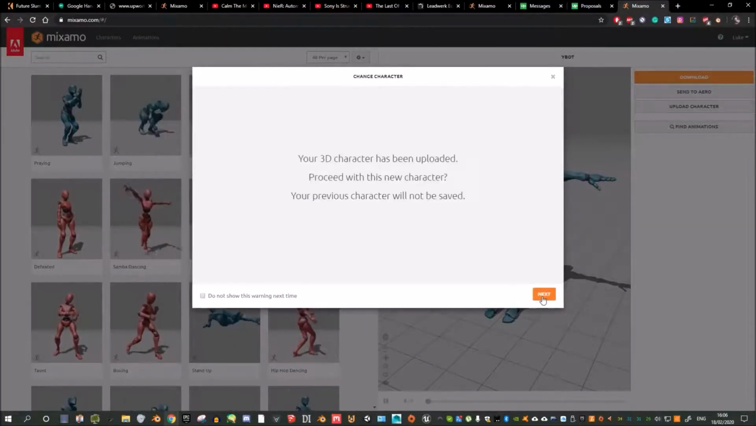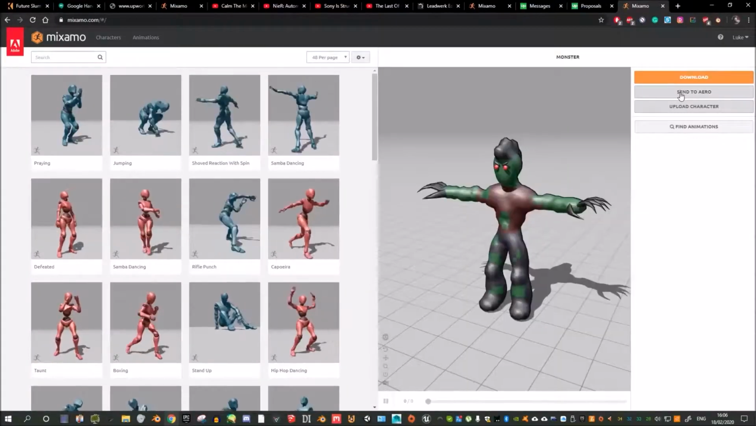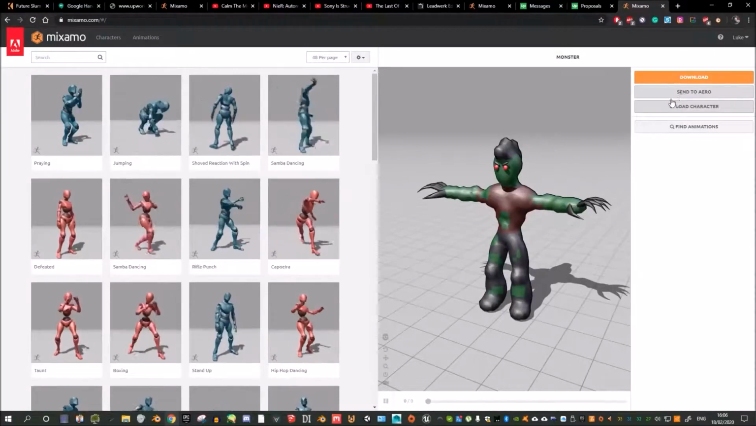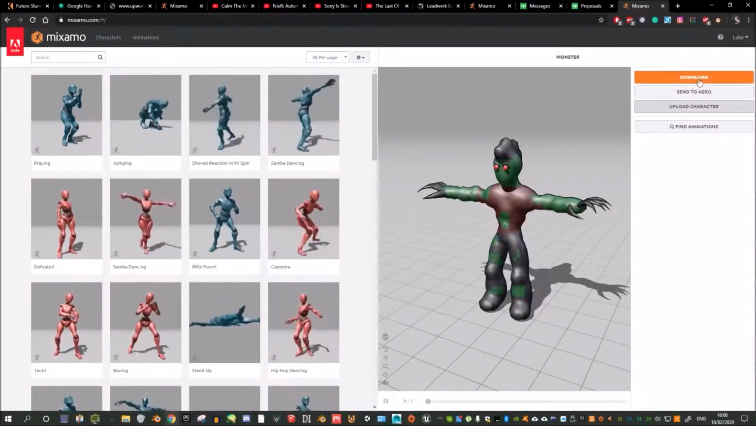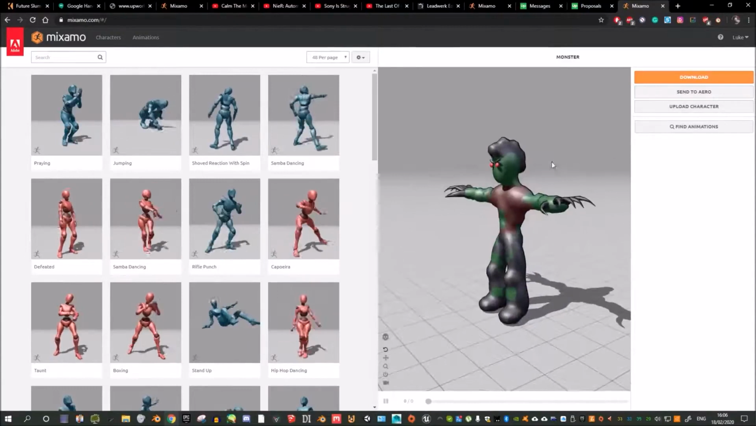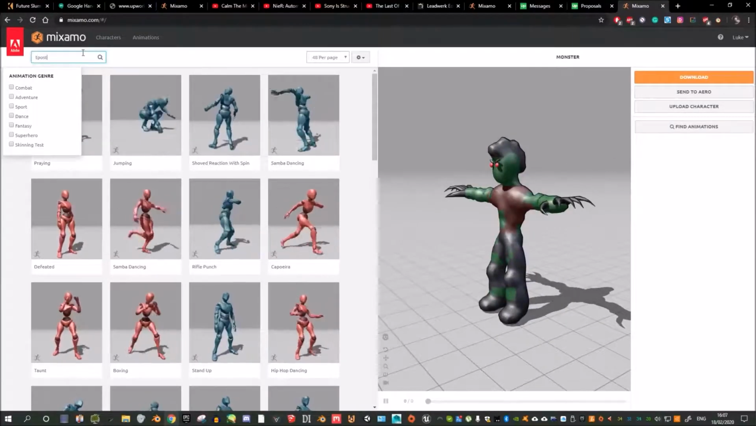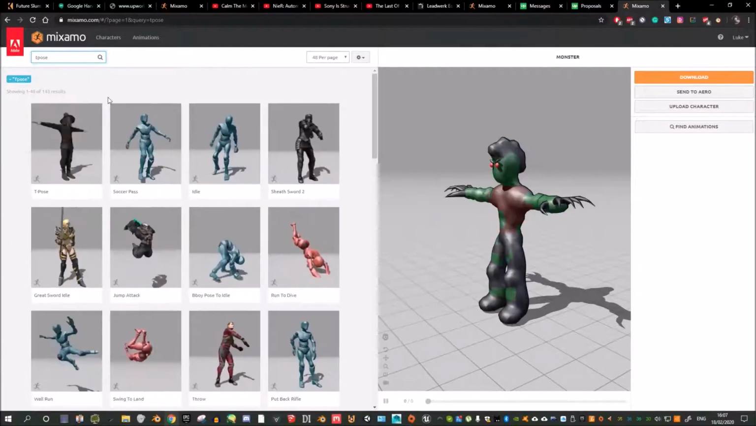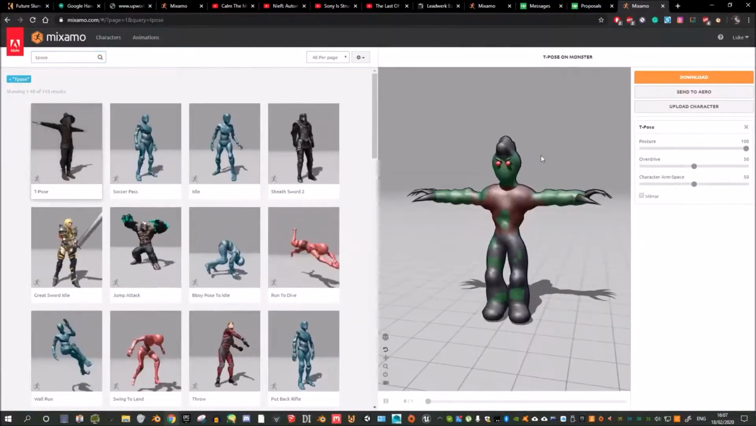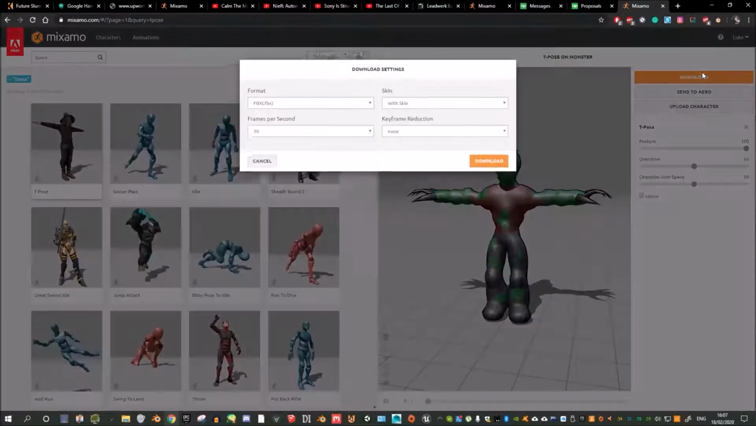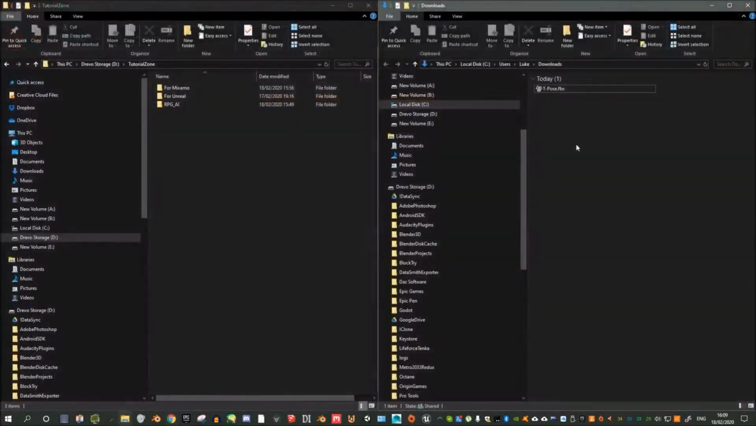So the first thing you want to do, really, is we don't want any animation. We just want the T-pose. We can just go ahead and download that. And if the character doesn't start in the T-pose for you, all you have to do is look for T-pose, and you'll find it right here. Go ahead and download T-pose. When that's downloaded, what I'm going to do, I'm going to grab the T-pose from my download directory into my For Unreal folder.